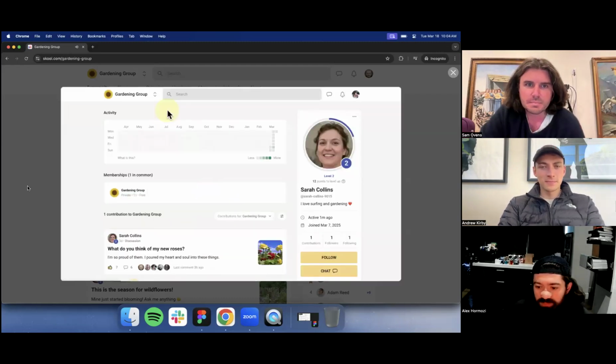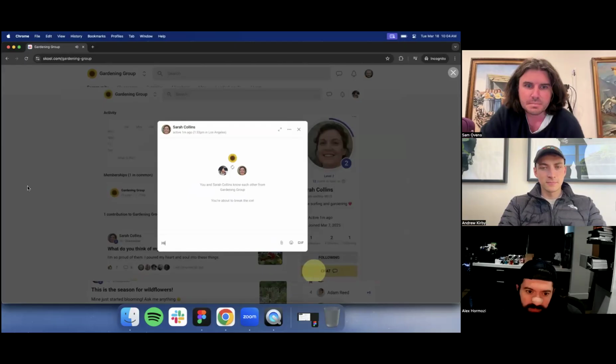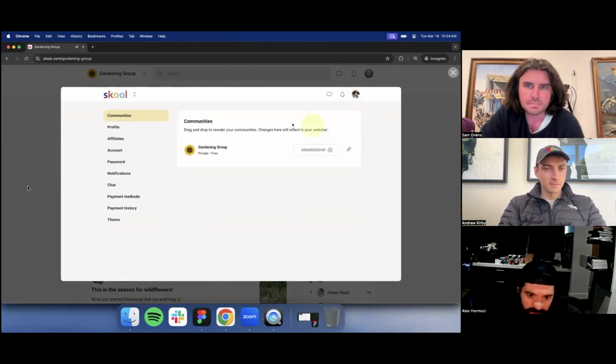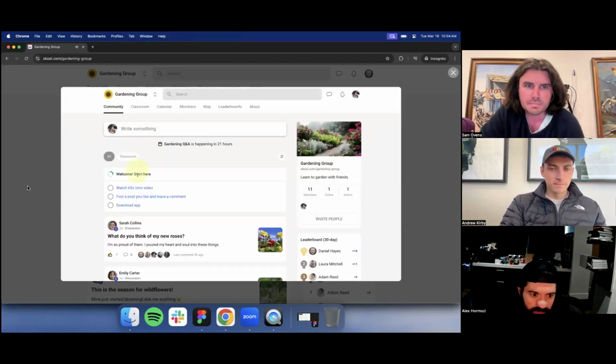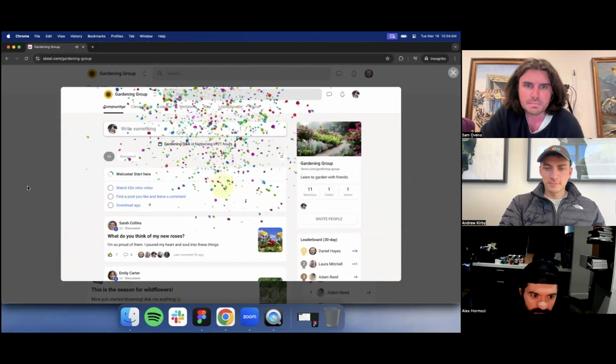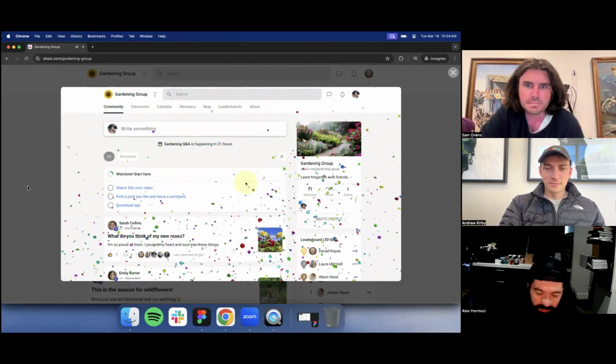You can view people's profiles like this and follow them to be notified when they post. You can message them privately like this. You can access your settings here to change your profile or notification preferences. Complete the onboarding here by commenting on a post and downloading the app. Welcome to the community. Have fun.